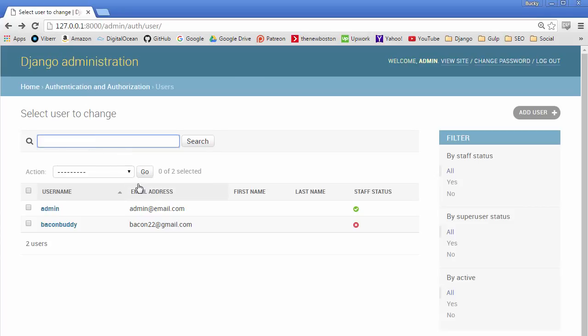So there you go. That is, after quite a long tutorial, how you create new users, how you let them register, and also log in to your Django website.